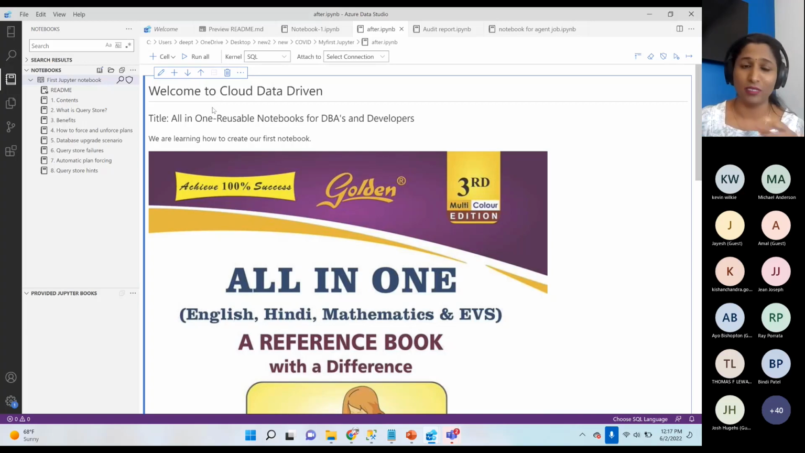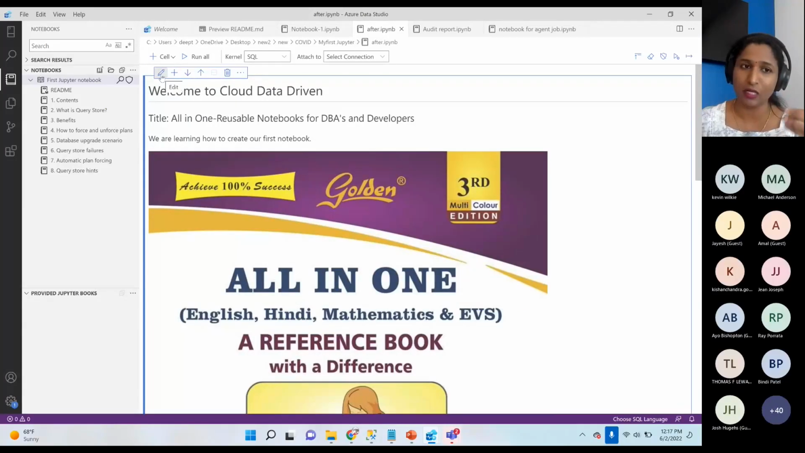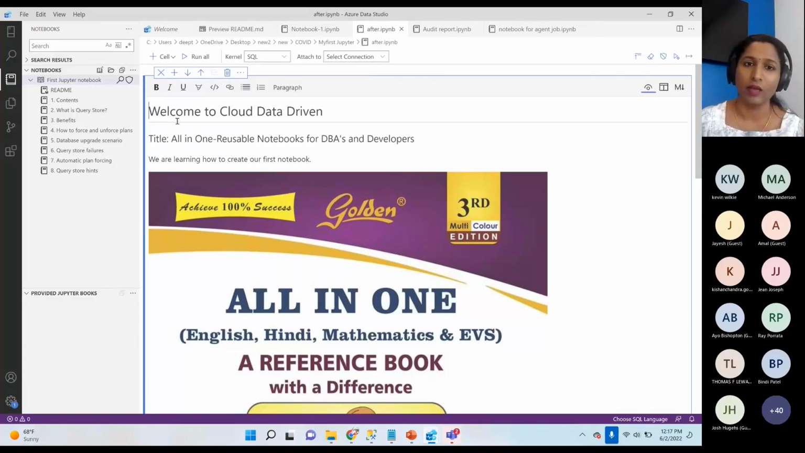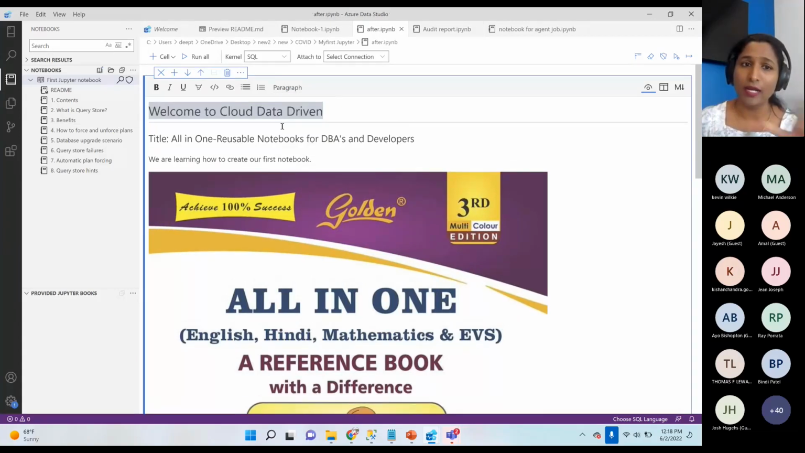This is a cloud data driven session. I just want to provide the title, but how did I get this title and the size of it? Here is the pencil symbol, which is to edit this particular text cell. I clicked on that one, and then here you see the paragraph option. Once you click on that, you can choose a paragraph or heading, and it changes the sizes. I type it, and whatever I type here, I will see the same. So what you type is what you get kind of thing.